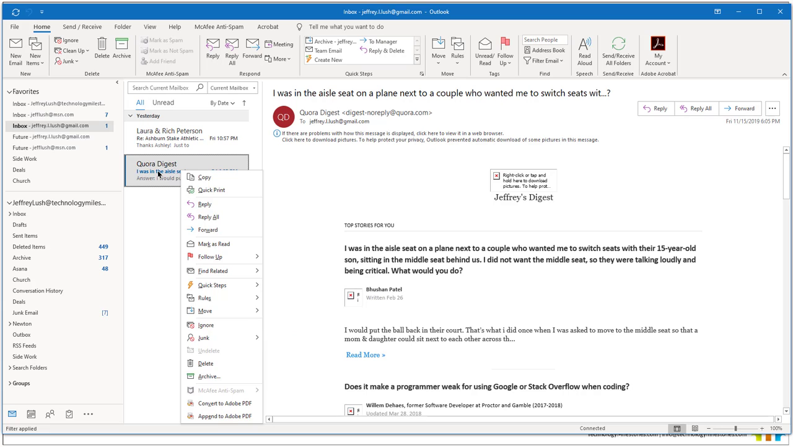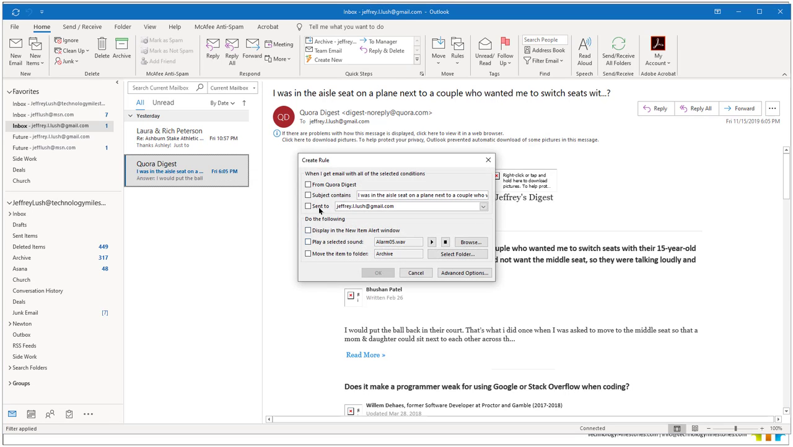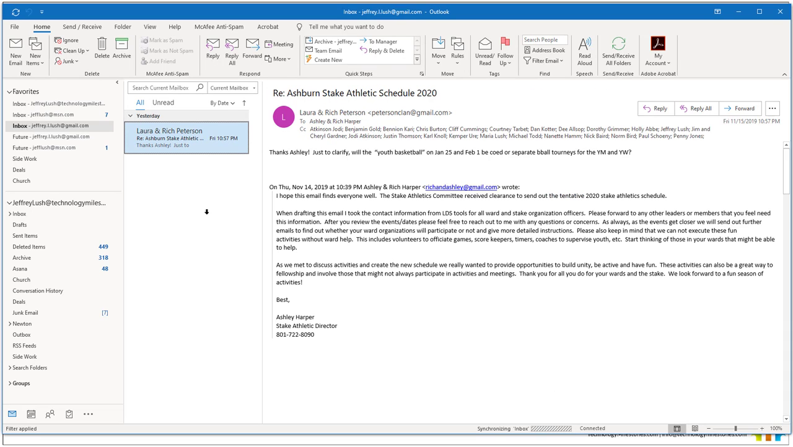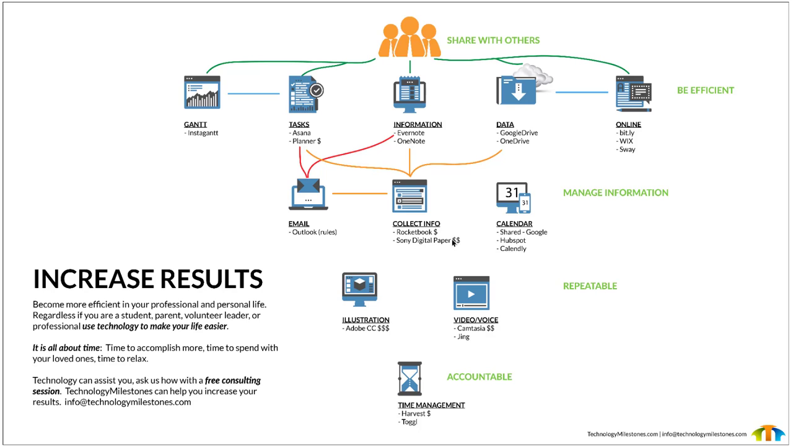So instead of just deleting it or throwing it over to archive, I'm going to take just a minute to create a rule. By creating this rule, I'm going to move this item into my archive folder. And so anytime this comes in from Quora Digest, it's going to automatically move it into my archive section. And it's done. So now I don't have to rework that every single time. I'm just going to automatically move that data.